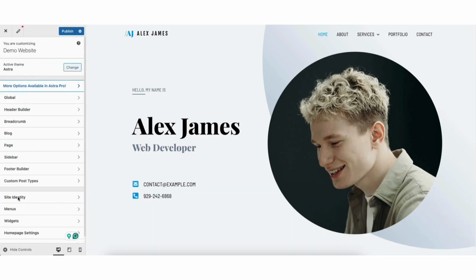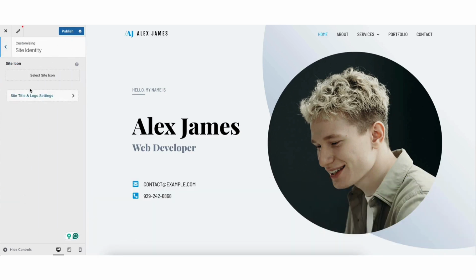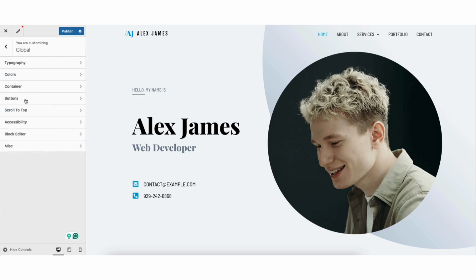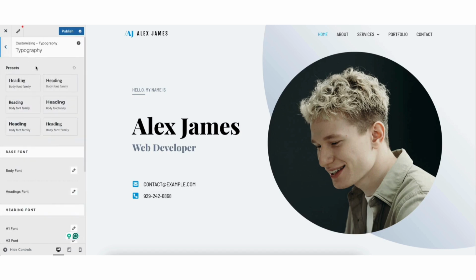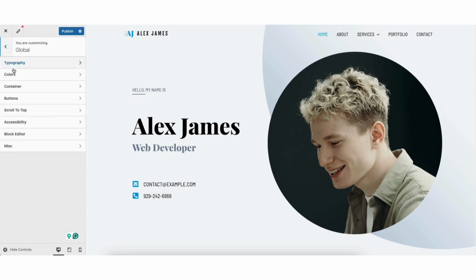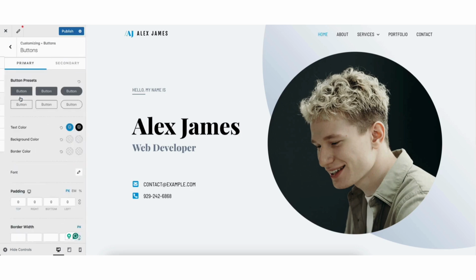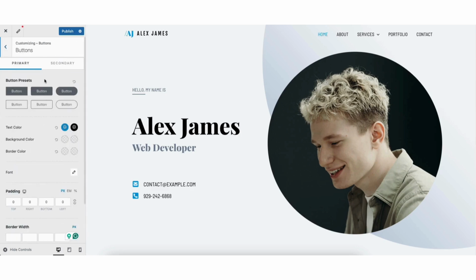If you click Site Identity, you can then upload a favicon, which is the site icon for your site. I'll click the back button. If you click Global, Typography is where you can change the fonts used for your site. Colors is where you can change the colors for your site. Buttons is where you can change the button presets and colors used.